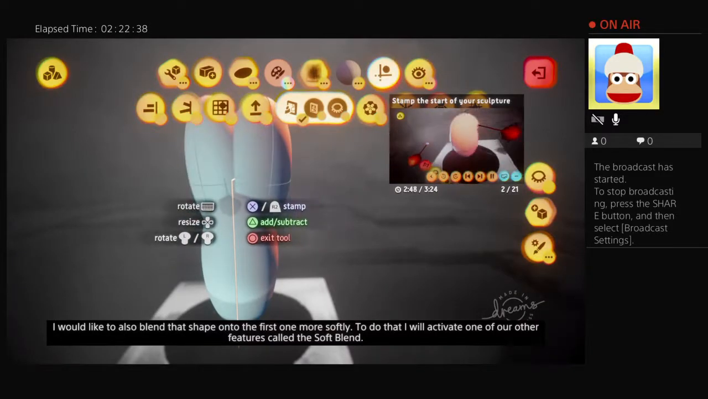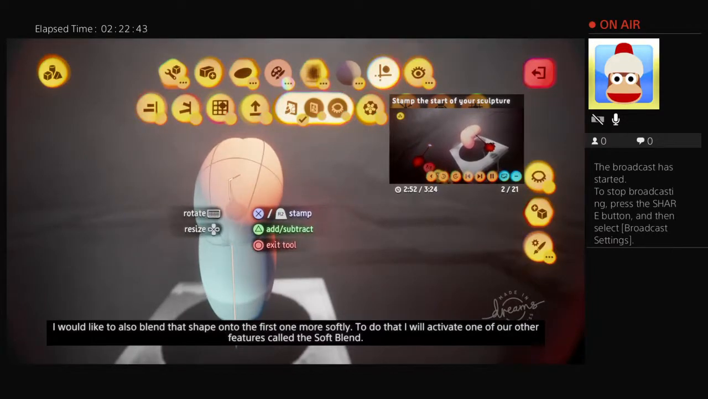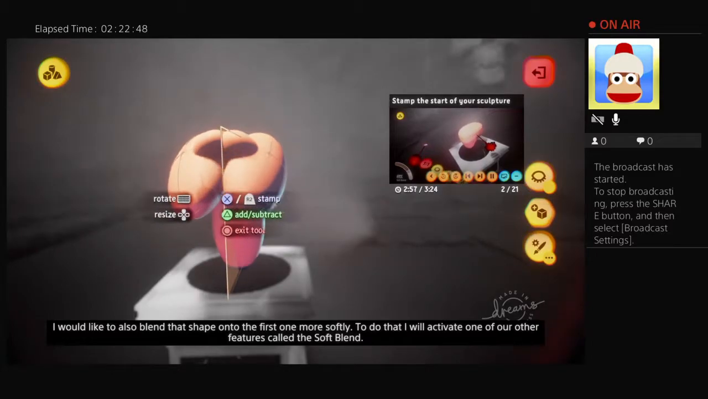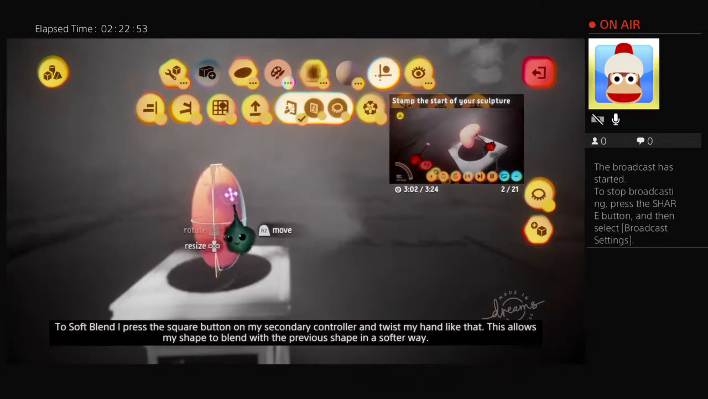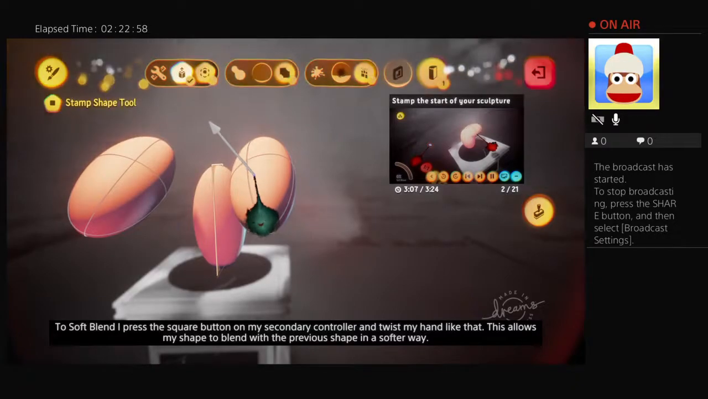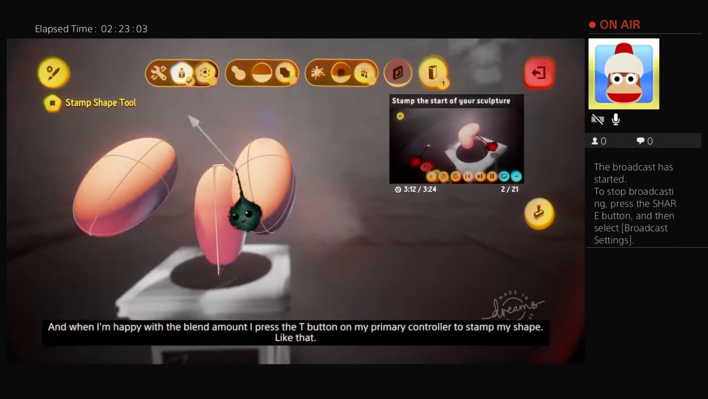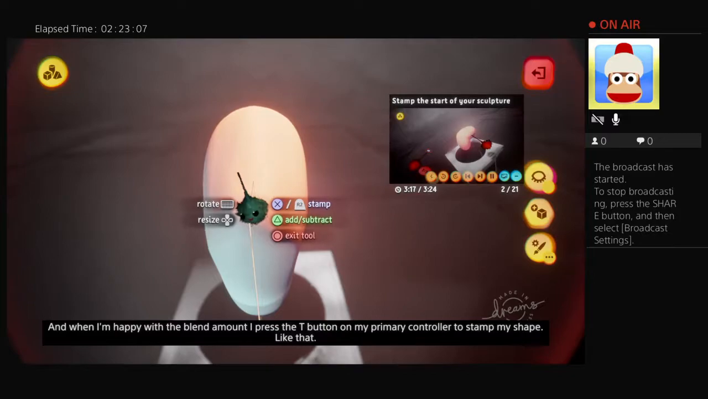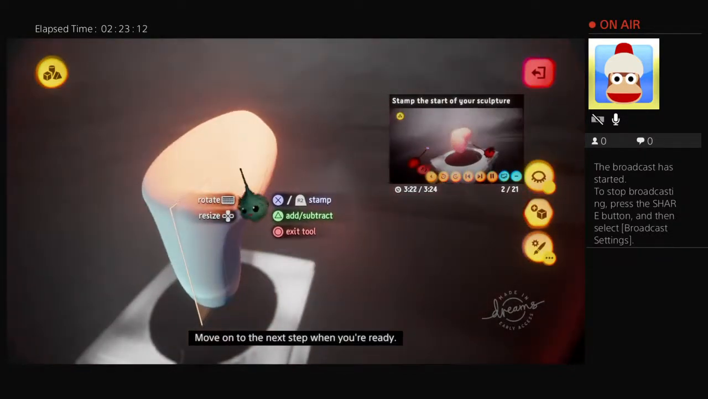I would like to also blend that shape onto the first one more softly. To do that, I will activate one of our other features called the soft blend. To soft blend, I press the square button on my secondary controller and twist my hand like that. This allows my shape to blend with the previous shape in a softer way. And when I'm happy with the blend amount, I press the T button on my primary controller to stamp my shape like that. Move on to the next step when you're ready.